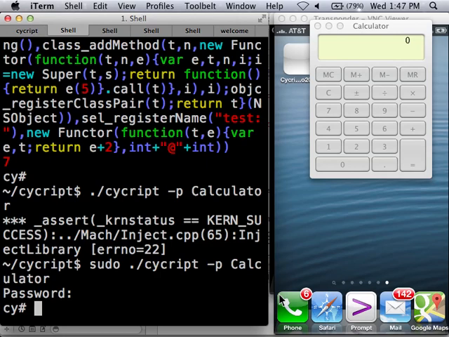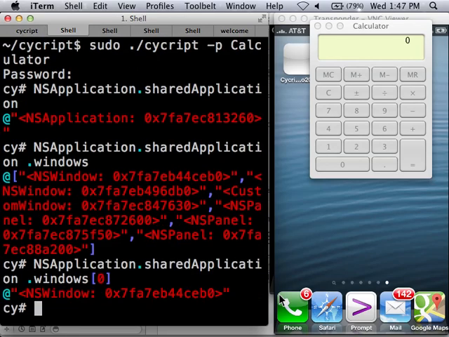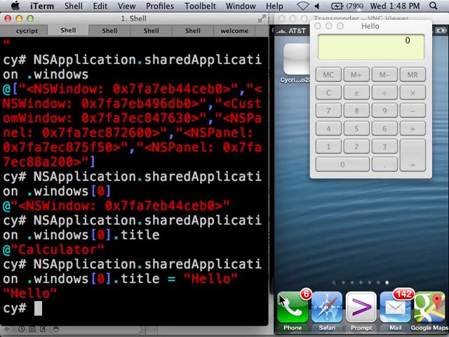You also could give the script binary setgid into the procmod group on at least some versions of Mac and that will work. I've actually tested though on all the versions that I earlier certified that root will work. Inside this app, I can now say NSApplication.sharedApplication.windows[0].title, and the title is calculator, I set it equal to hello and change the title of calculator.